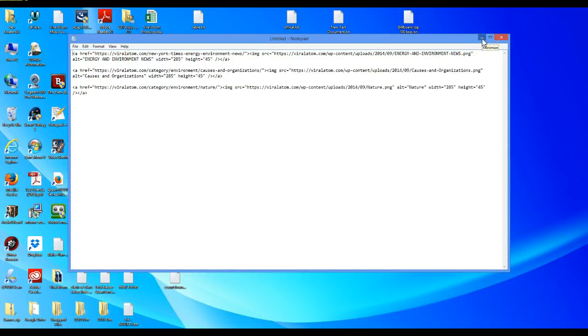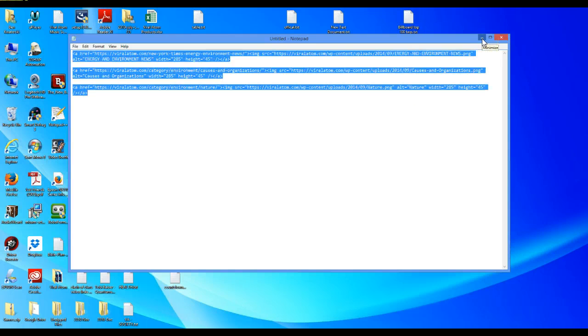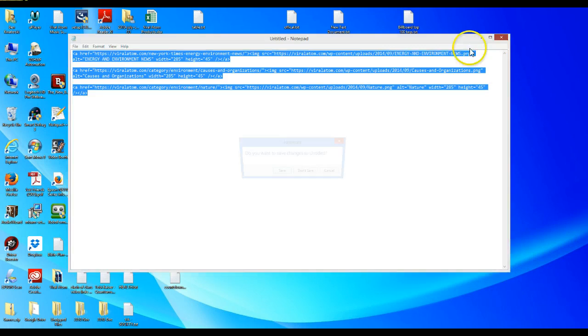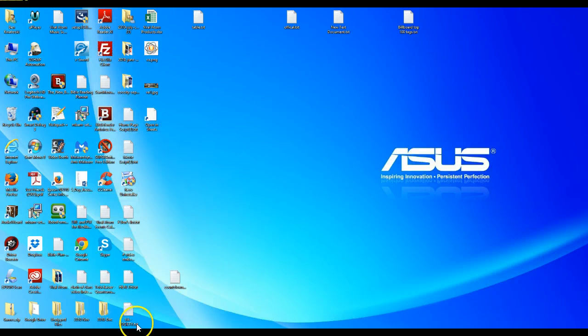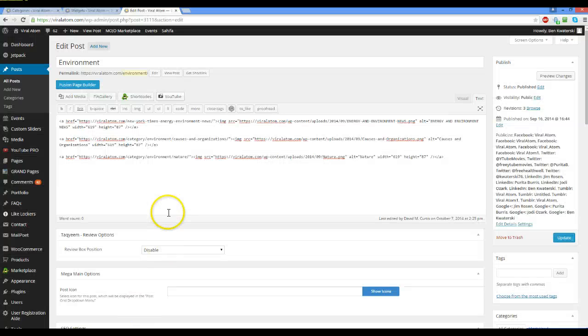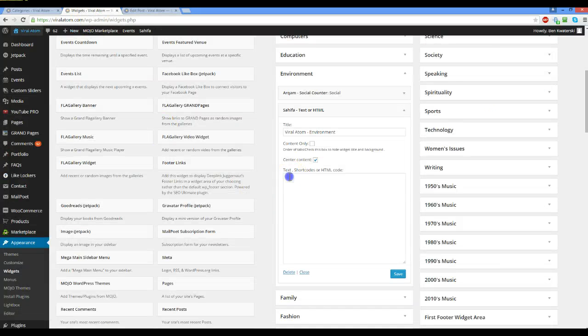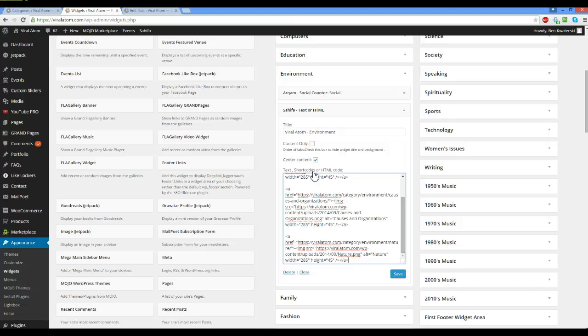So I'm going to actually use this code here. Select all. And copy that out. And this we won't need anymore, so you don't need to save it. Go back to Viral Atom and go to widgets, and that's the code you're going to put in underneath the environment, Sophia, text, or HTML. So you want to put it right in there, and that's the code we're going to be using. Alrighty. And we can save it.